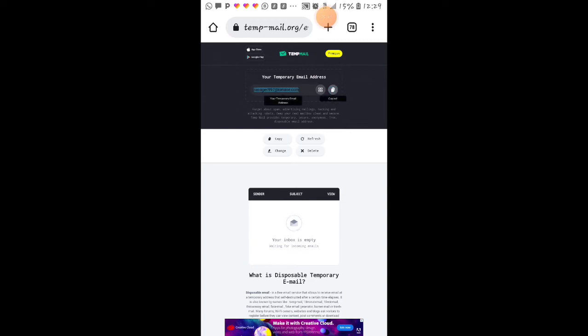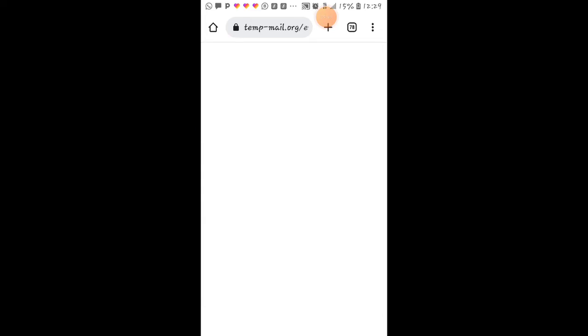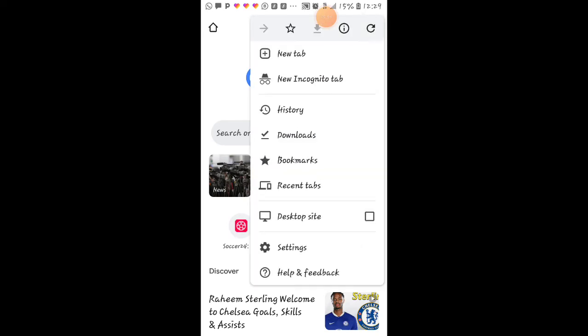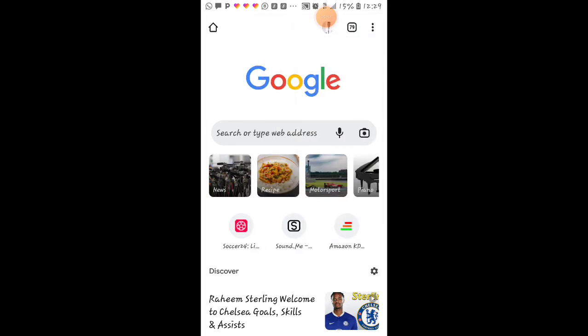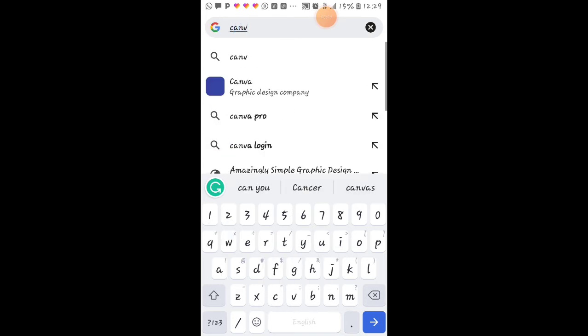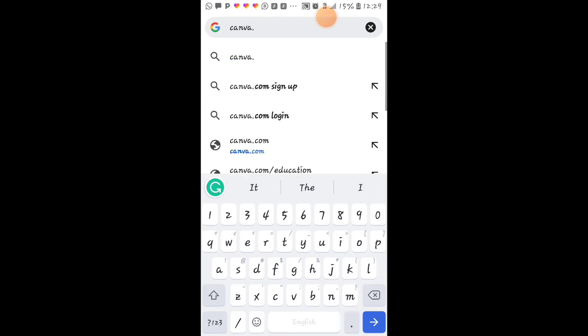Once I'm done copying this email, I'll open another tab again. You apply the same thing for desktop site here. Click on desktop site, and then you go ahead and search for canva.com. You click on canva.com. Once you have done that, wait for the Canva website to load up.